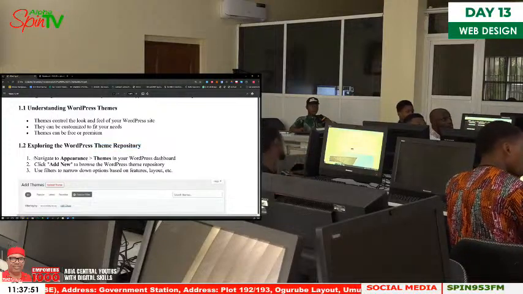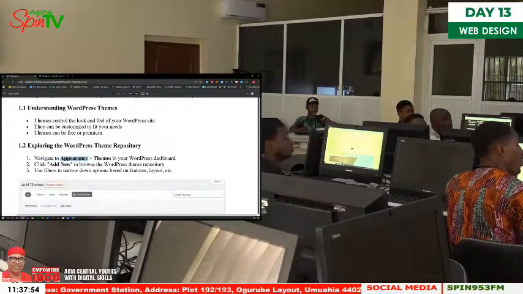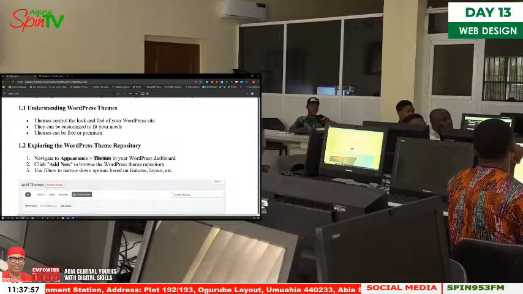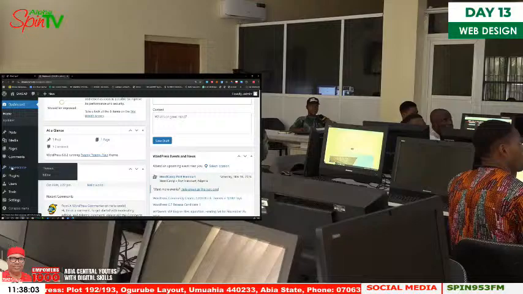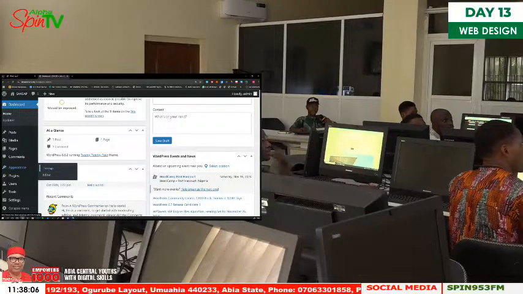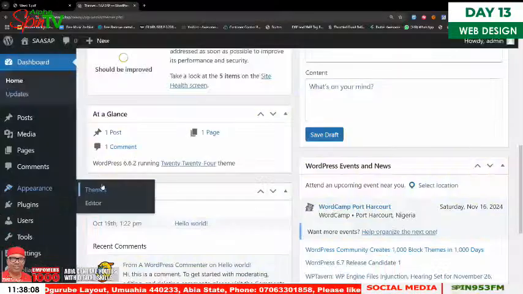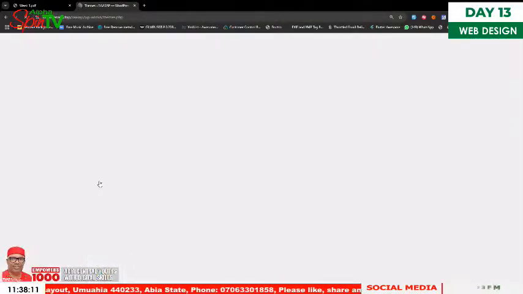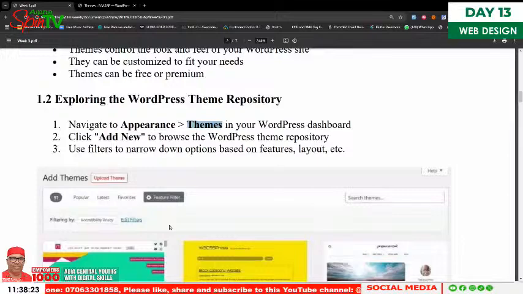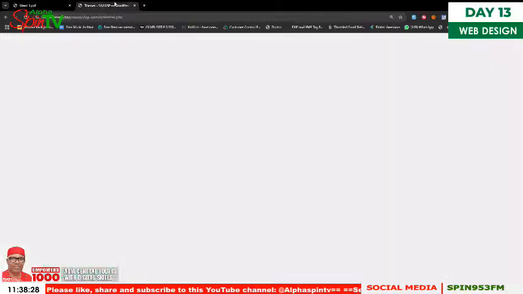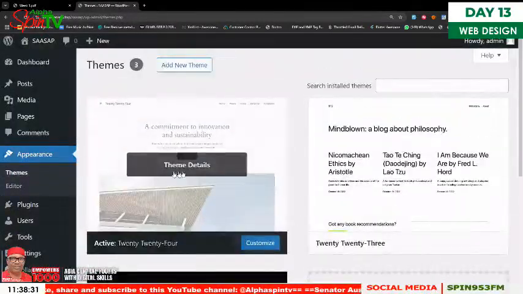Now, we need to navigate to where? Appearance. This is the appearance. And from this appearance, we're going to navigate to where? Click on Themes. So what we want to achieve now is for us to look at how this theme repository works, and how you can add or select or search. So this is the theme we are using.